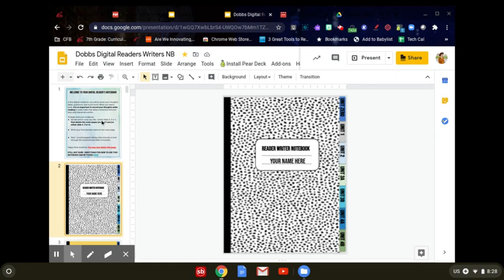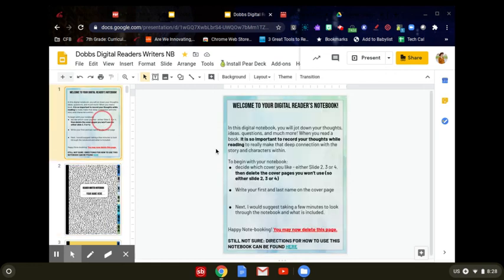And then from there, go back to your first slide and see your instructions. You're going to write your first and last name on the cover page that you choose. So whichever notebook cover that you choose, write your first and last name, okay? Then you're going to take a few minutes to look through the notebook and what is included, okay?